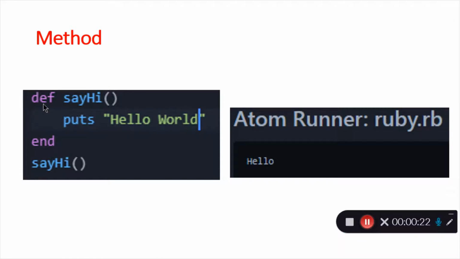We start by writing def say_hi, open and close brackets, puts "Hello world", and end. To call a method, we simply state the method's name and then directly after place an open and close parenthesis, like say_hi(). The open and close parenthesis tells Ruby that you want to actually execute the method. And on the right side here, we can see the outcome of the program, hello.